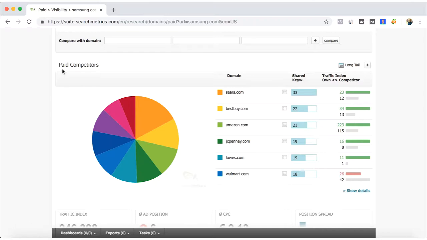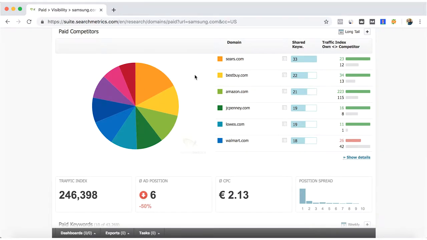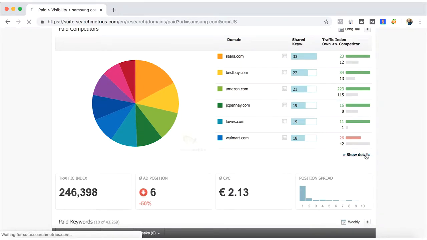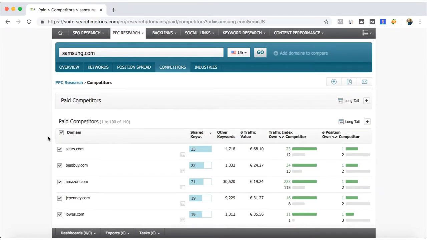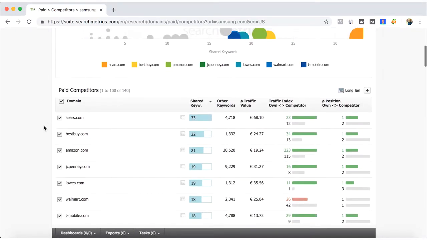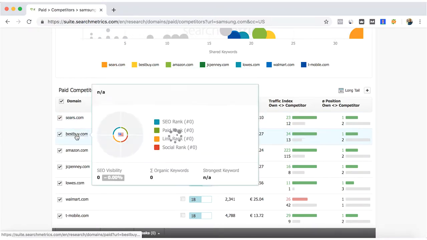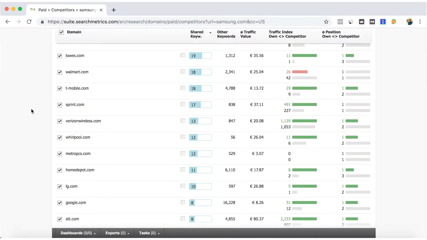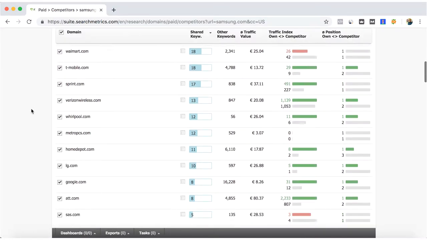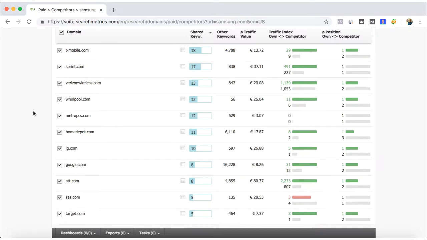Searchmetrics gives you a paid competitors analysis, which shows the other domains that you are sharing keywords with. Let's go here in detail. If you compare with some other domains here, for example Sears, Best Buy, or Amazon, the main shared keywords could be more like the same products as Samsung, because they are also retailers.